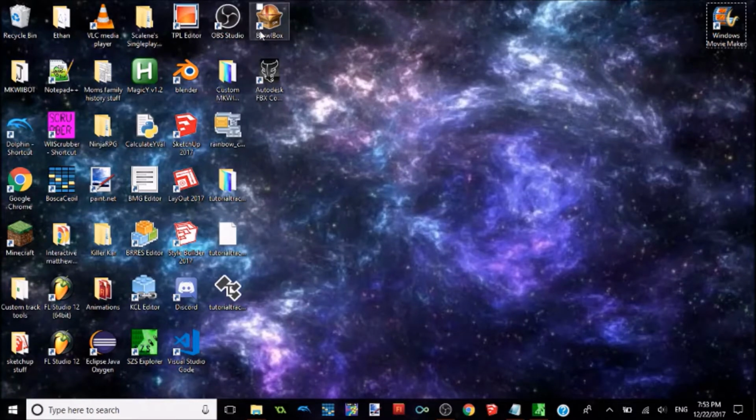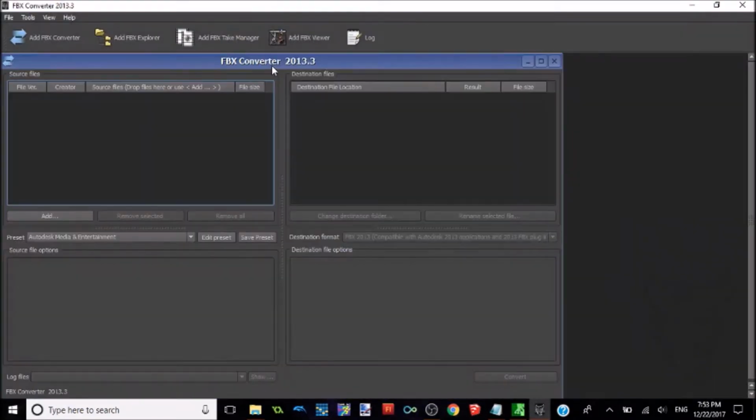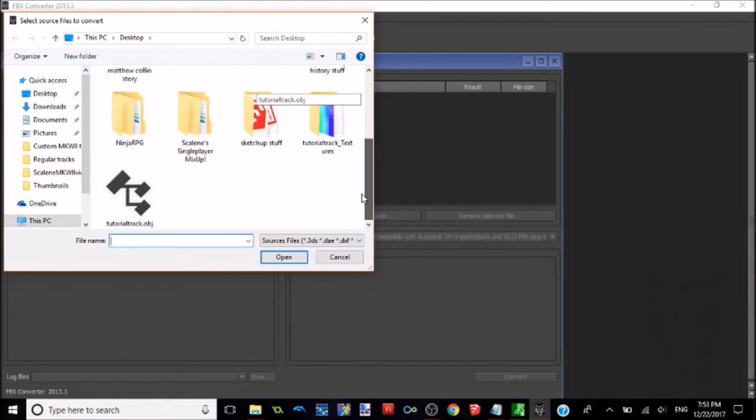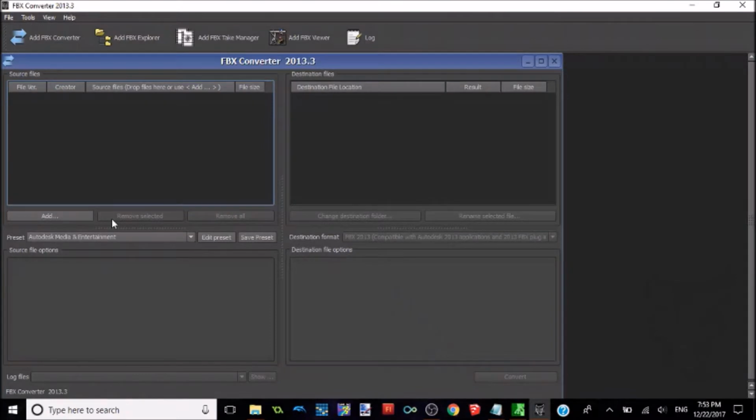Yeah, so what you want to do to create the BRRES, which is going to be the track that we're going to replace in here, is open Autodesk FBX Converter, which I'll have the link also in the description. So scroll down. So sorry, I'm getting ahead of myself. I've already had to redo this.